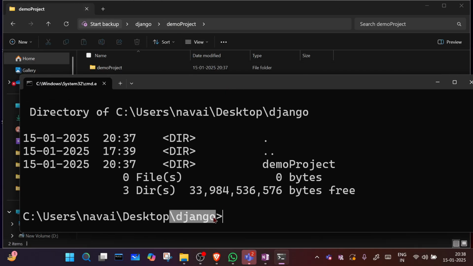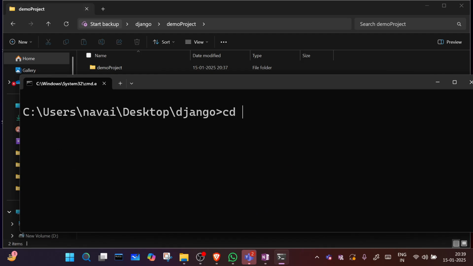Currently my location is the Django folder, but I have to go inside demo project. So here you have to write one command, which is cd. Cd is nothing but change directory, and here you mention your directory name. Directory is nothing but folder, so our directory is our project which we have created, which is demo project.